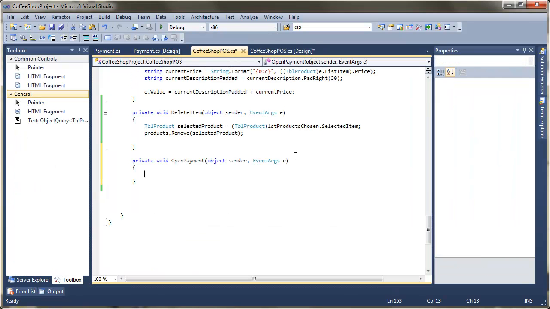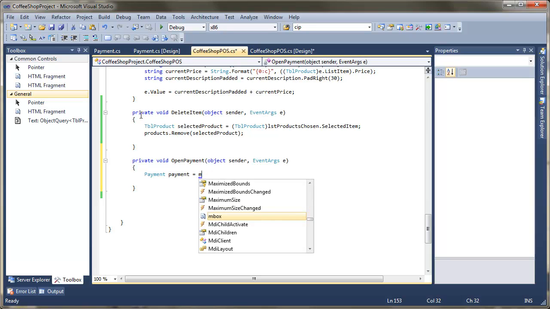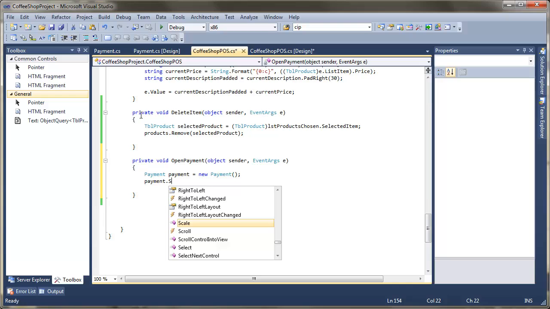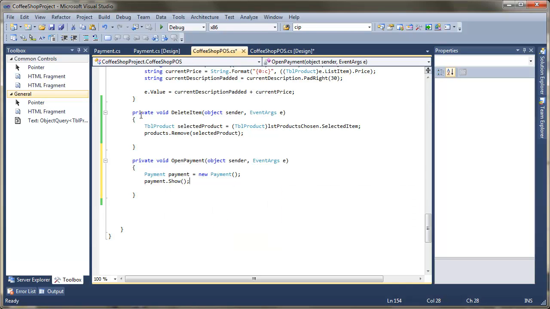Okay, so what we're going to do here is create a new instance of our payment. So payment equals new payment, and then we're just going to show that. So payment.show. Now the key thing here is we want to be able to get the event, so we want to wait for something to happen on that form, then give us that event back.